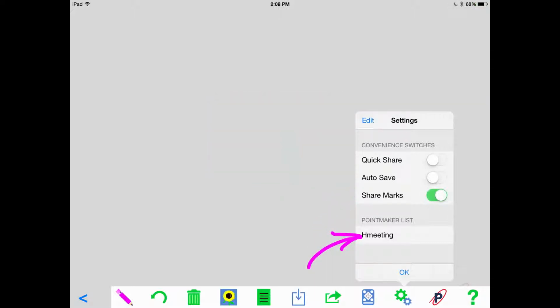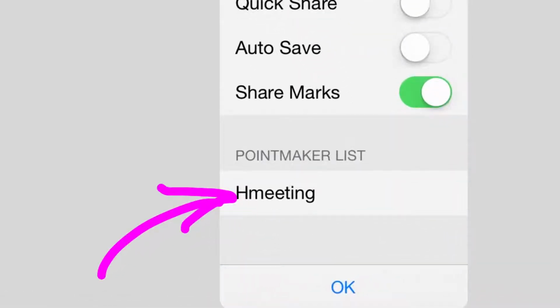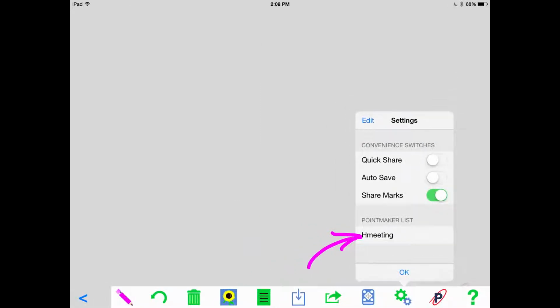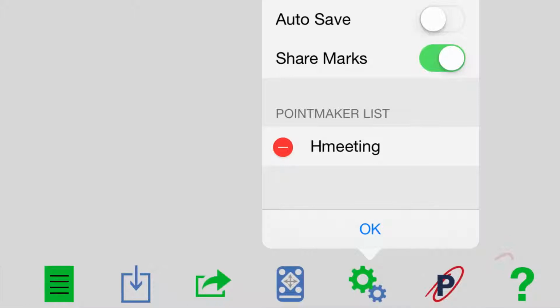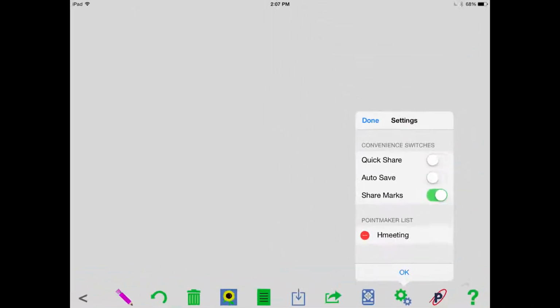You will also see a connections list, which displays all the connection names you've established with the Pointmaker. This will allow you to quickly connect to them at a later time. To delete a connection name, click Edit. Touch the red minus sign next to the connection you want to delete and touch OK.